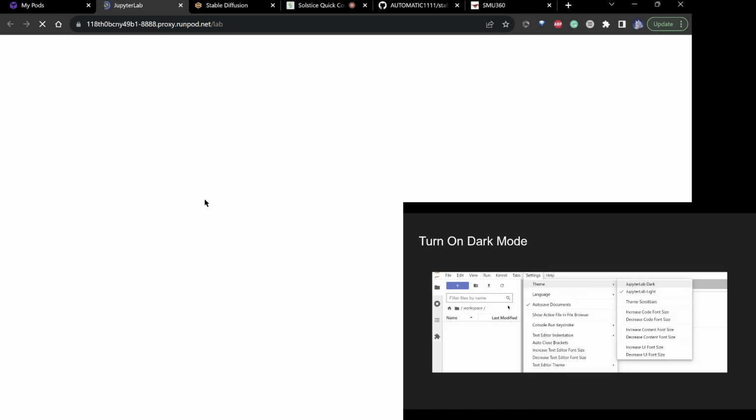And then you turn on dark mode, because that's important. Most important thing. Or else you'll be blind.